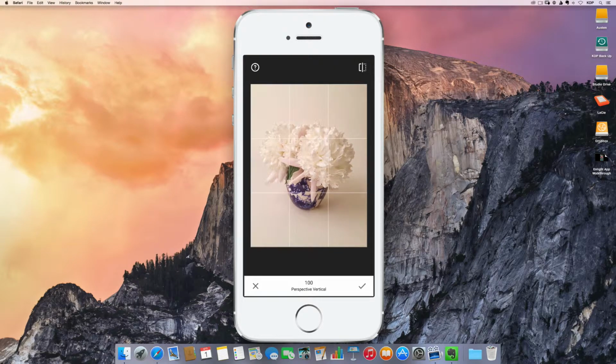So this is just a little before and after. It actually kind of makes my vase look a little bit taller, which is kind of cool. And I actually almost like the composition. It's a little bit more centered of a composition that way. So I'm actually going to save that change.